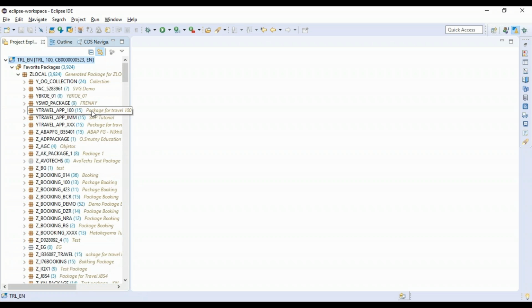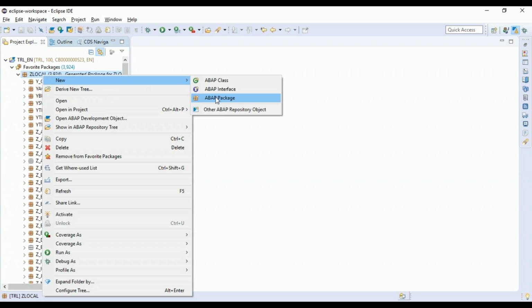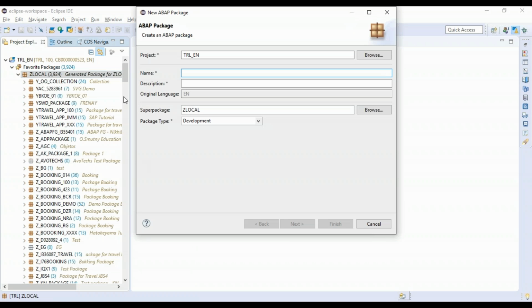And now I'll just go back, probably create a new package quickly. So I'm going to right click here, say new, create a package. So you can see there are a lot of other packages, which clearly indicates that we are not alone in the system. There are a lot of other developers working with so many packages. So let me just quickly add a package here.